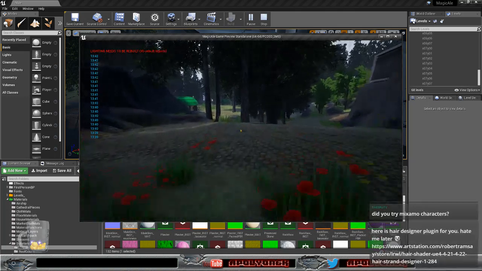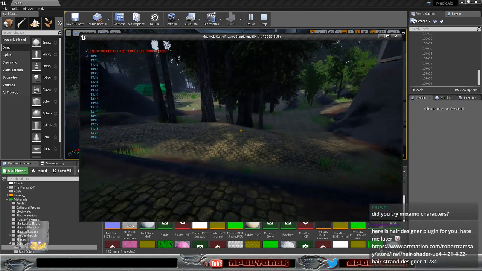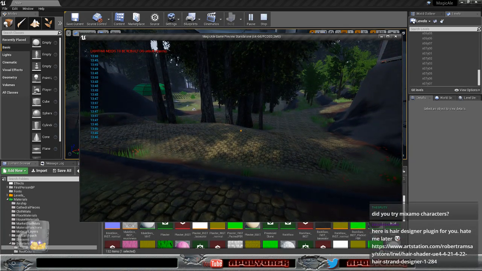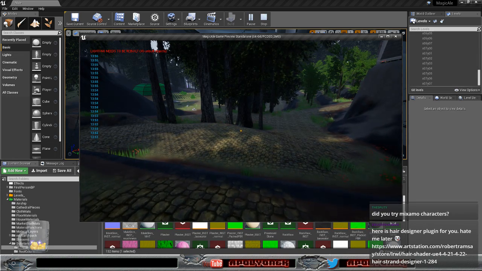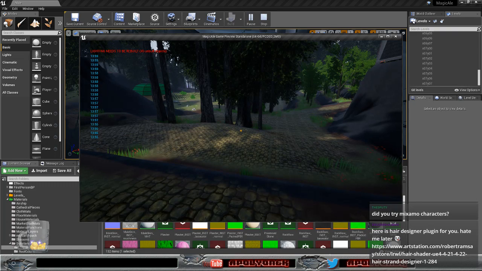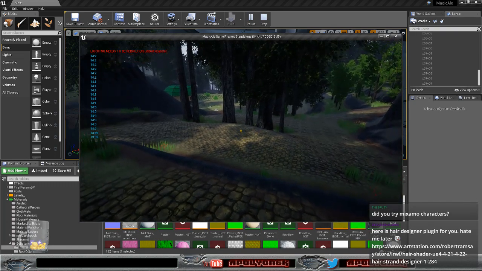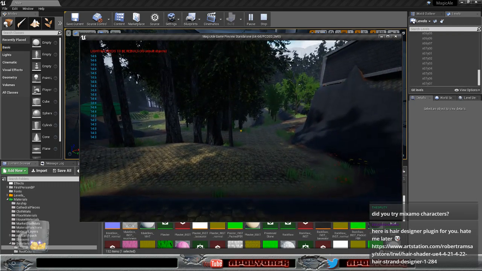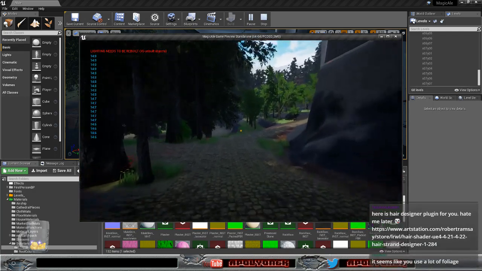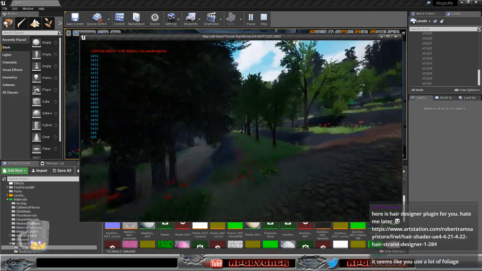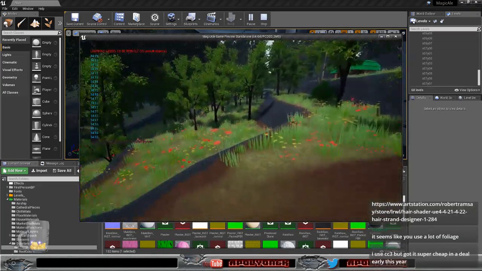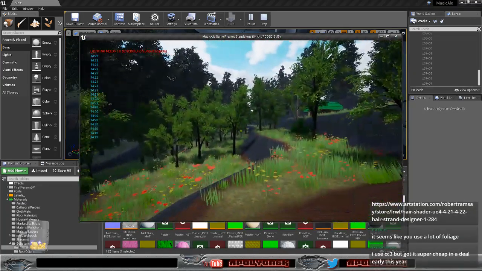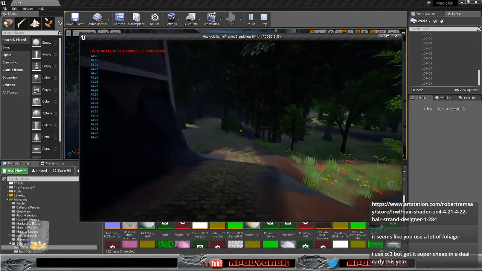But the brewery is on the other side of the map, so it's a lot of walking that I would need to do here. Yes, I'm using a lot of foliage. All the foliage here is bought. I haven't created anything of that.